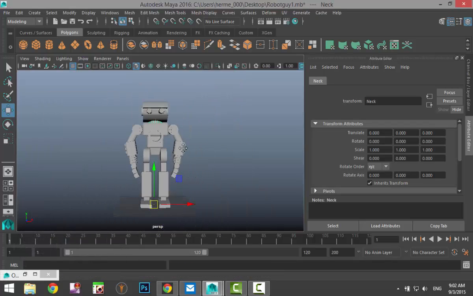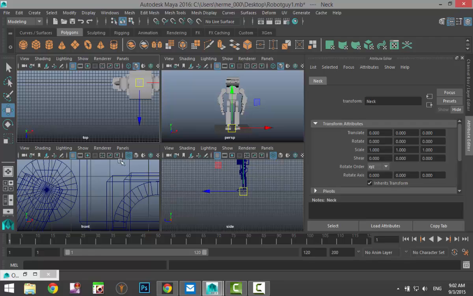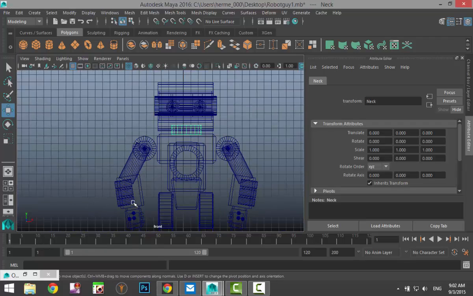And then we have our legs. We'll just do that from this view here.